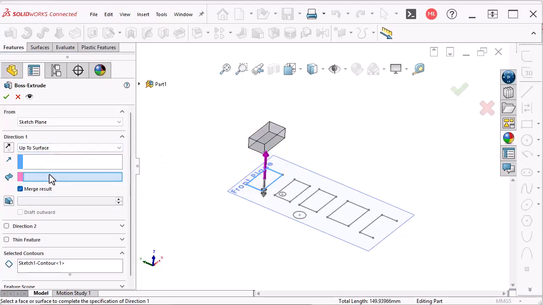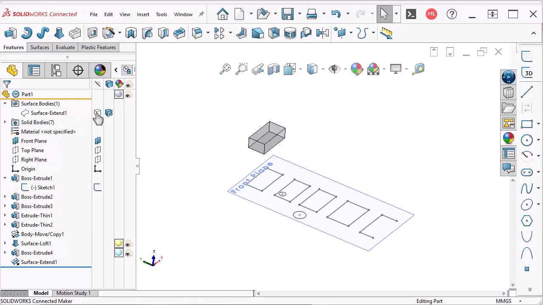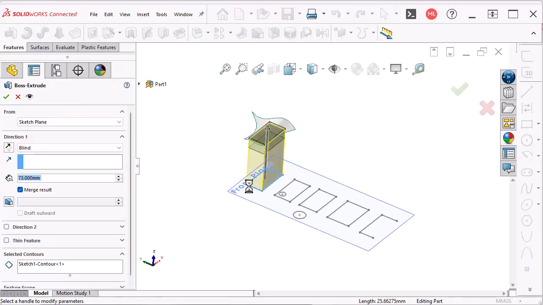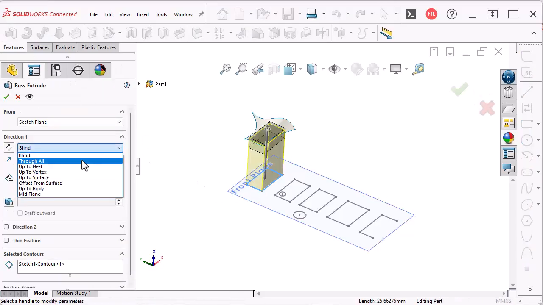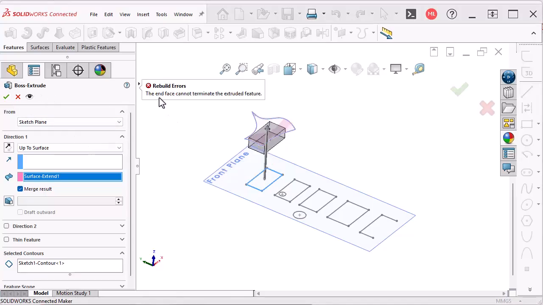Next is up to surface, and it just happens that I've got a surface body in this model, and we can make use of this. So we'll use the extrude again from this sketch, select up to surface, and we can pick that surface. You'll notice it doesn't give us a preview, and if we click the green check, it's going to give us an error. It says the end face cannot terminate the extruded feature.